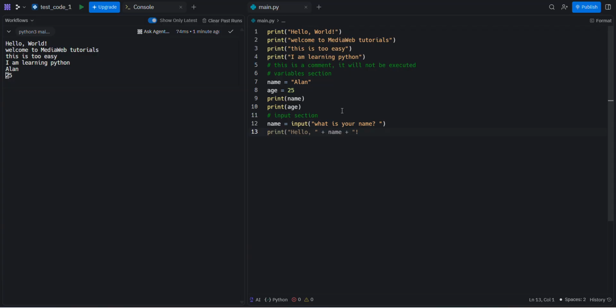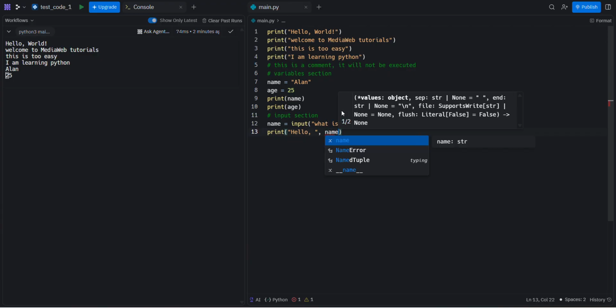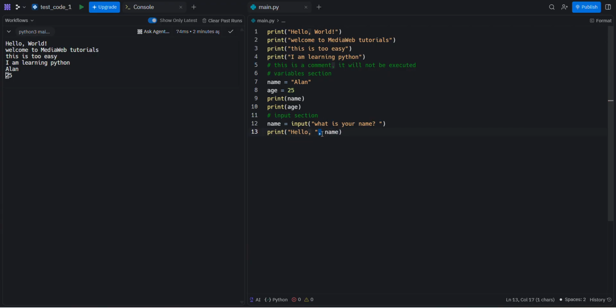Then I want to print this name. So I can print, open double quotation, write hello, comma, space. All of this is inside the quotation, but outside of the quotation, I write comma, then name. I wrote comma here because I'm going to print two things, text and variable. So I put comma between them. So let's test this code. If I run the code from here, what's your name? Let's say Alex. Enter. It will say hello Alex.